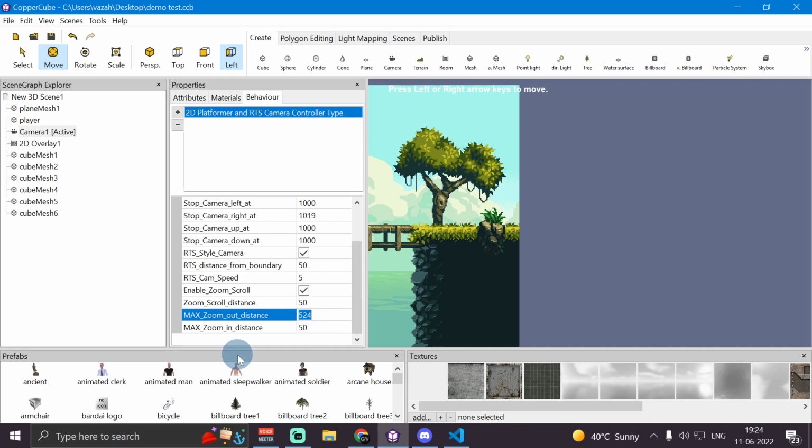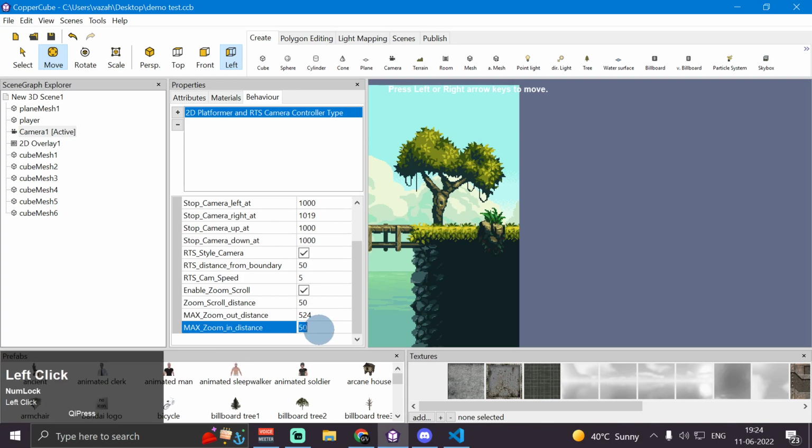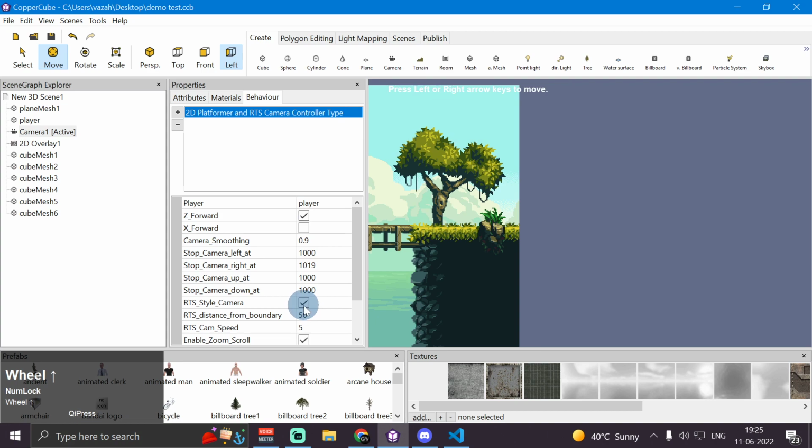And then we have maximum zoom in distance, which is 50, or you can change it to something like 100 or more. And the minimum value, which is limited for maximum zoom in, is 25, so that it won't go beyond the player or it won't go beyond the scene. So let me just quickly show you how this works by testing the application.